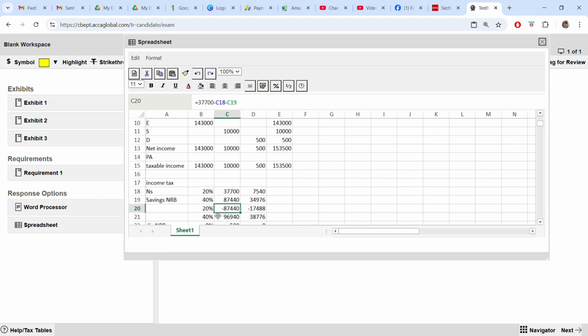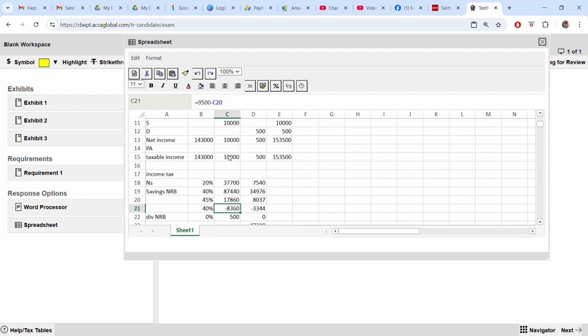the balance. How do you get the additional rate? Just take equal to 143,000 minus this and minus this. Done. So this is done. Now coming to savings. Because he's an additional rate taxpayer, no savings nil rate band. Entire amount will be charged at 45% for savings. The 10,000.